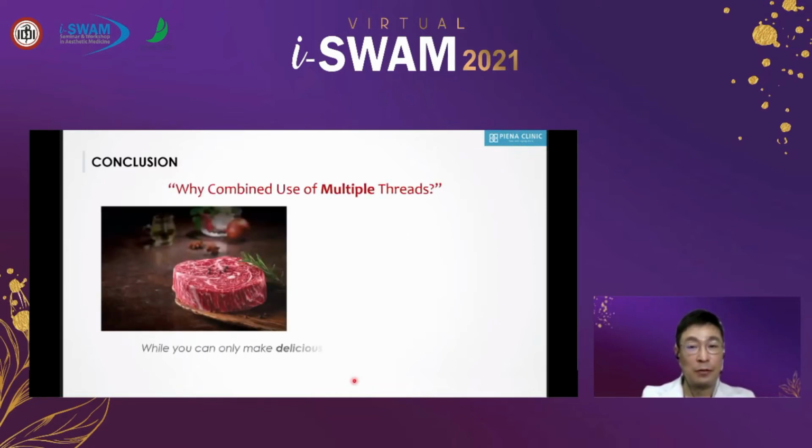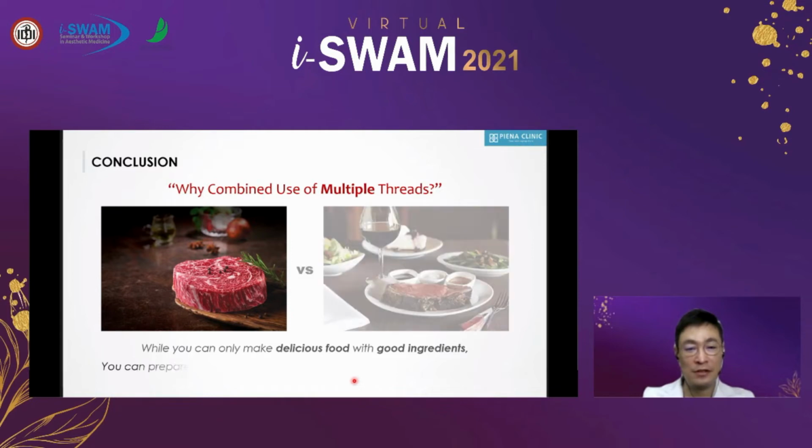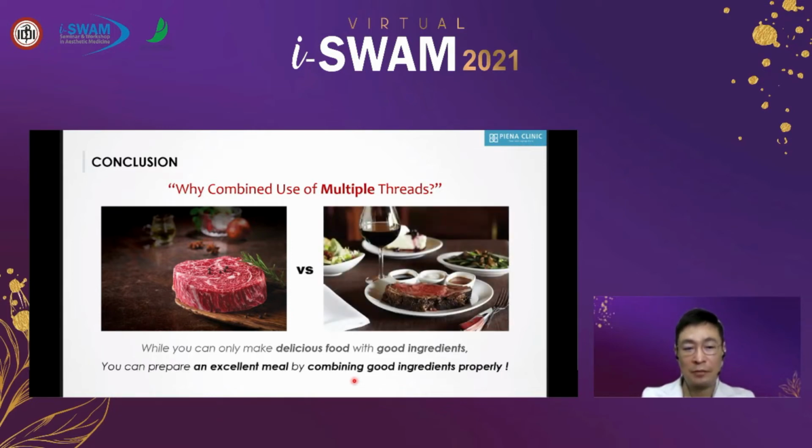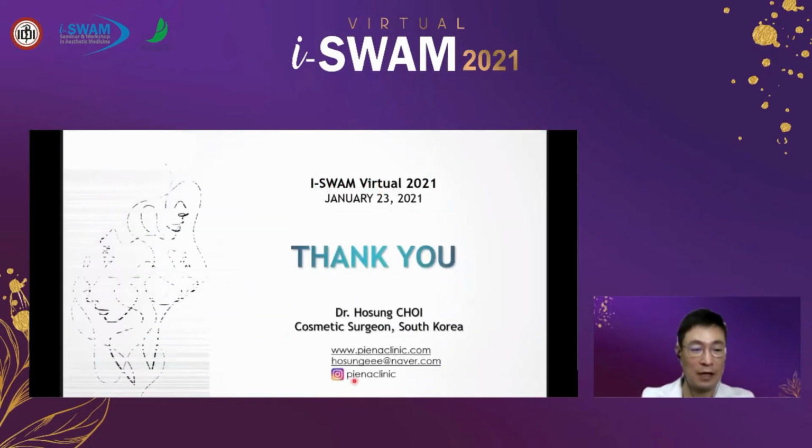Why combine use of multiple threads? While you can make only delicious food with good ingredients, you can prepare an excellent meal by combining good ingredients properly. So why not use various types of threads together at the same time?